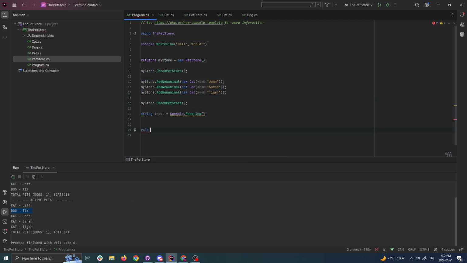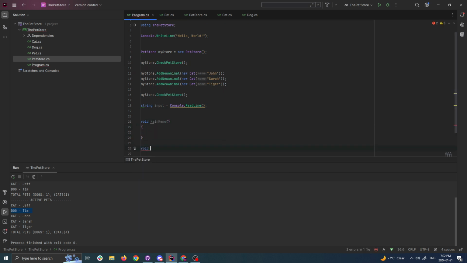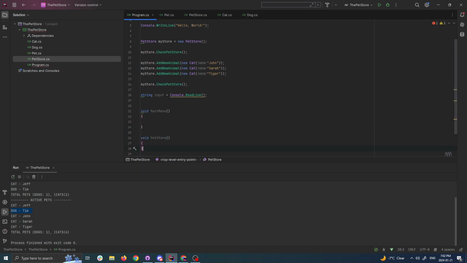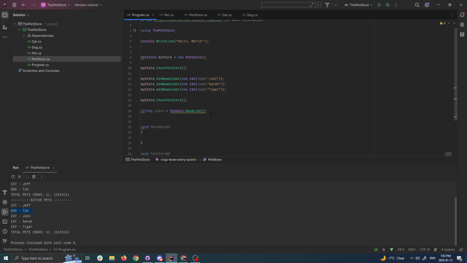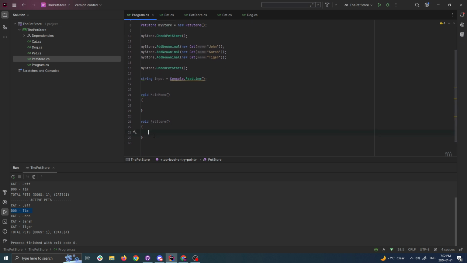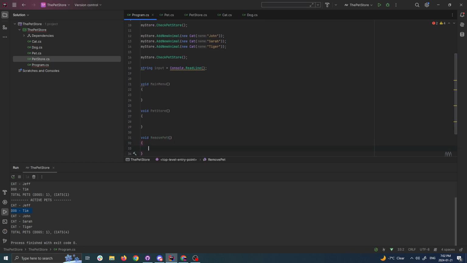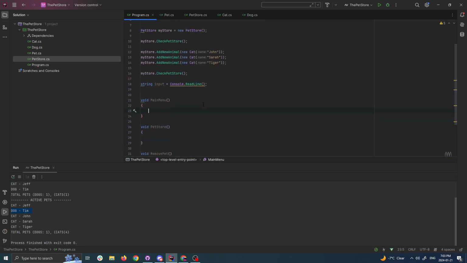Let's make a void MainMenu. Let's make a void PetStore, and then you can handle it like a state machine, and we could do a void RemovePet or whatever you really need here. Structure is up to you. It's just nice to stay organized.